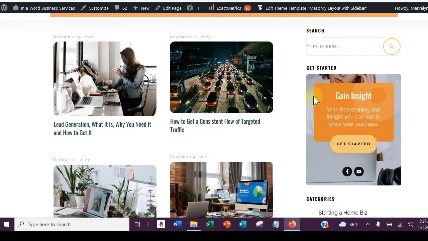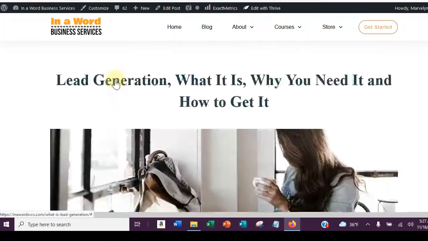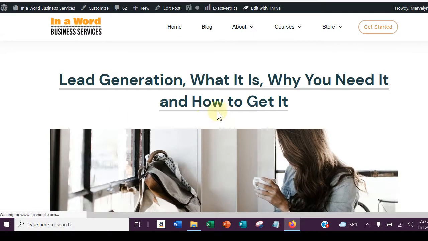So I thought I would implement a sign up on my sidebar, but I want it to be attention getting, and I also want it to blend in, so to speak, with the rest of my pages. But let's take a look really quick at this post where I just put the lead generation form. So here's the post.